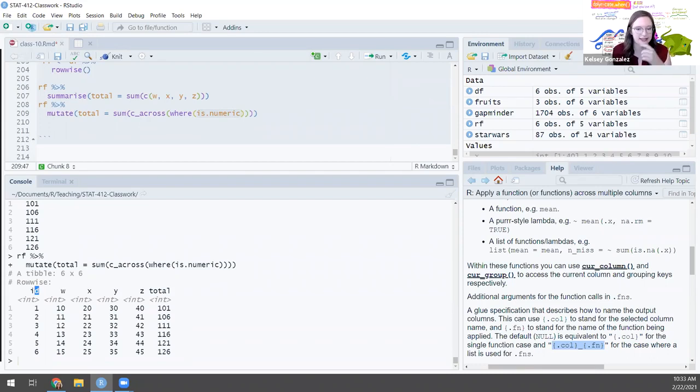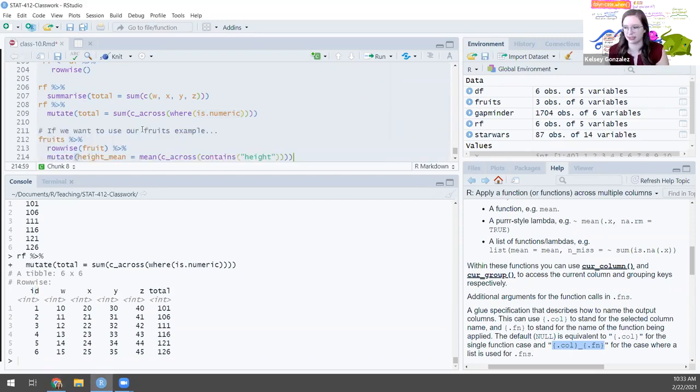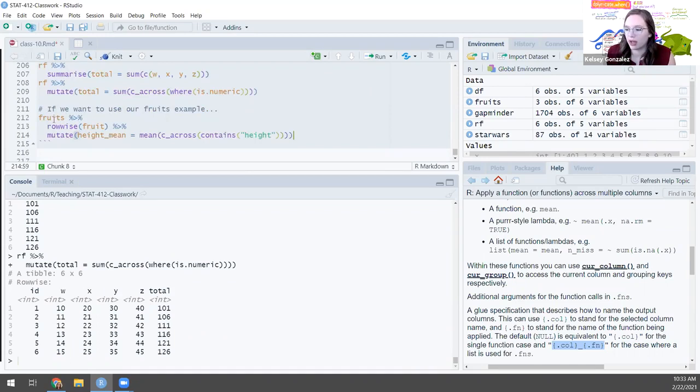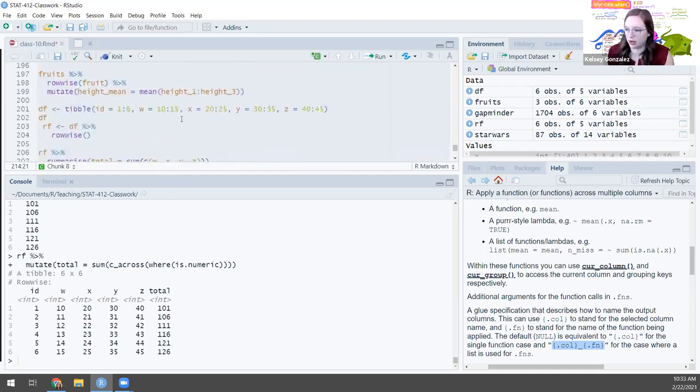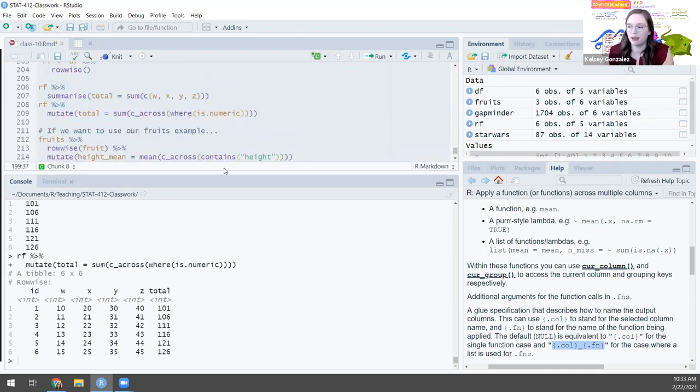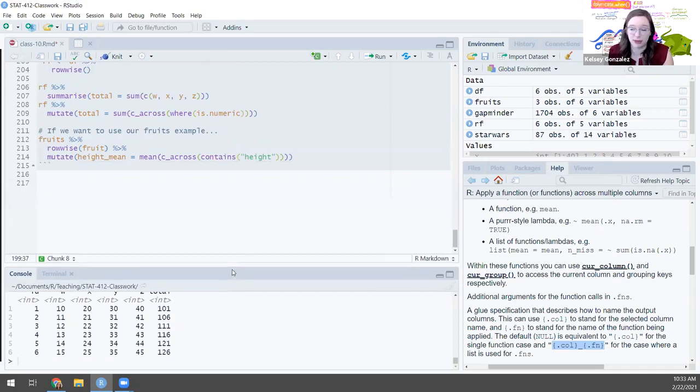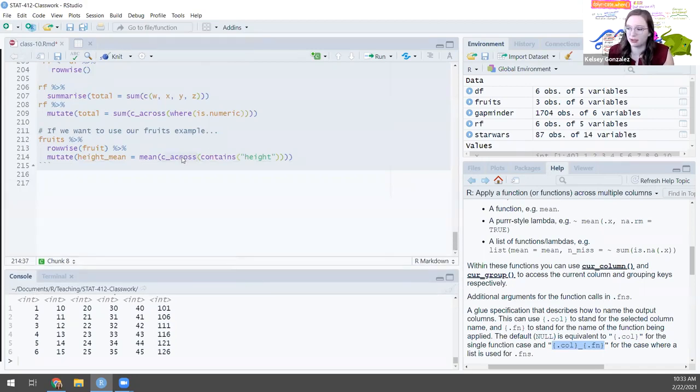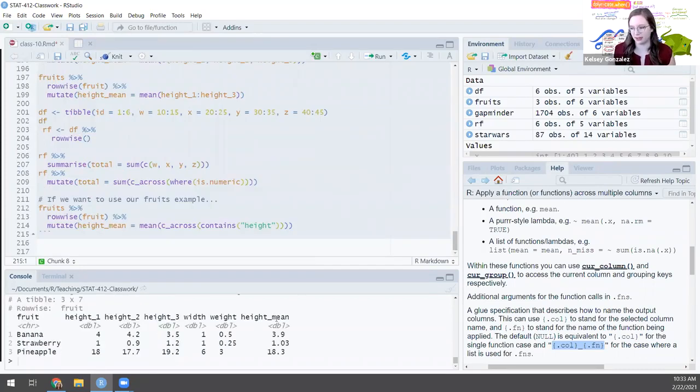So for instance, with our fruit example from earlier, I'm just going to paste this in and read through the code. We have our fruits. We want to go row-wise by fruit, and then we want to take the mean of heights. But instead of saying above where I have height 1 through 3, maybe I have a lot of heights. I have 15 different measurements of heights. I can do c_across contains height, and it will give me the same value I had before. So there are helper functions here that help you extract exactly what you want.